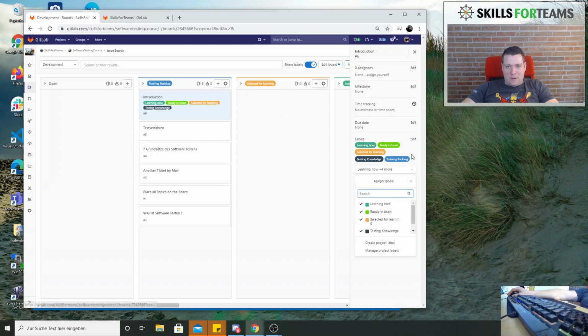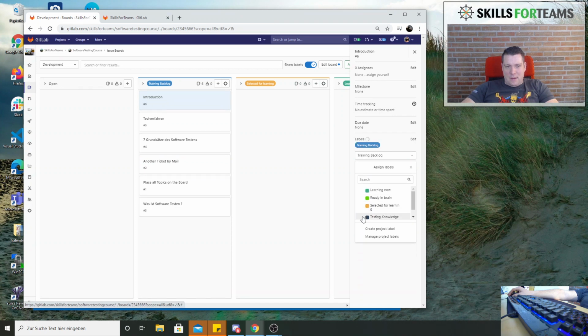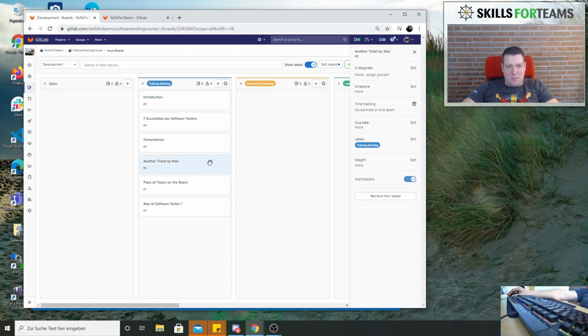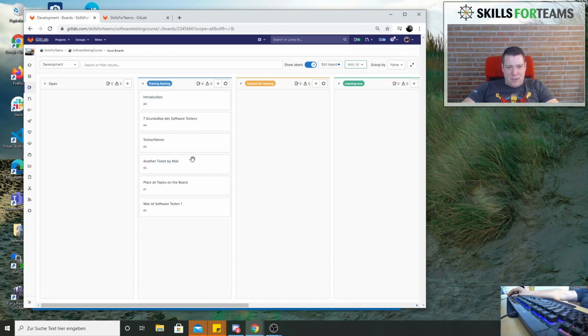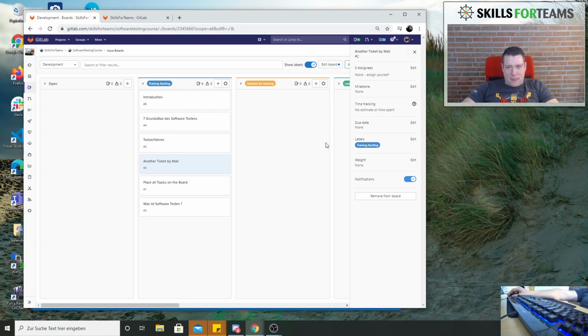I don't want that labels all on it. So introduction has now training in backlog as a label, and we got everything here, and we can sort which is going to be it. I think the 7 basics of software testing are pretty good. Testverfahren, I have to check it. Another ticket by mail. What a stupid question, I call it. I will have definitely in.